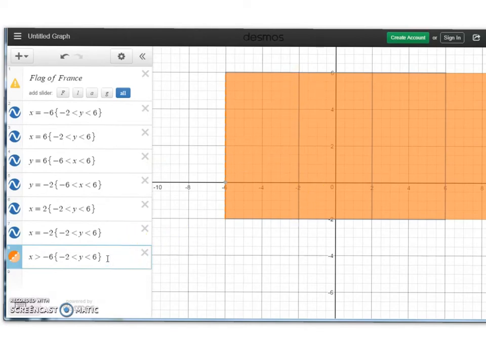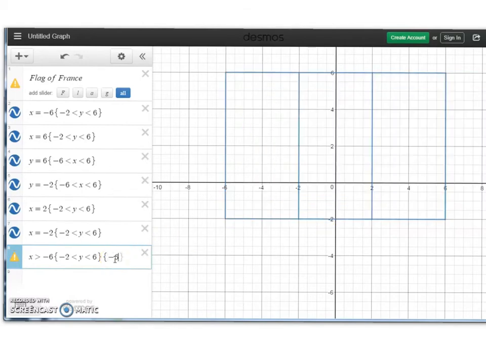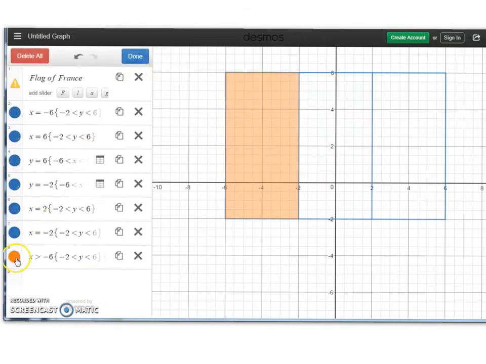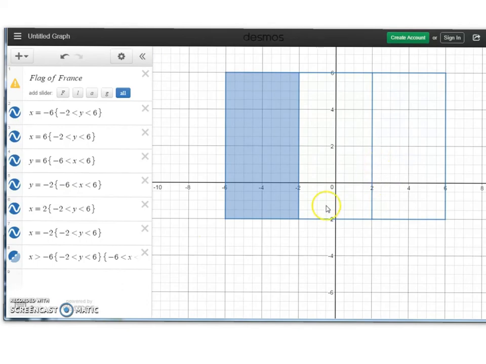But again, I don't want to shade the whole flag, I want to shade just that section, so I'm going to put another restriction in. So instead of just seeing from -2 to -6 to see the line, I'm now going to put in a range. I want to see it from -6 to -2. And then I'm going to change the color because I want that field to be blue, so I changed it to blue. Next, I'm going to go to the right side.